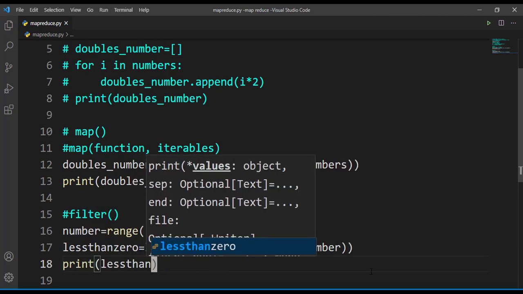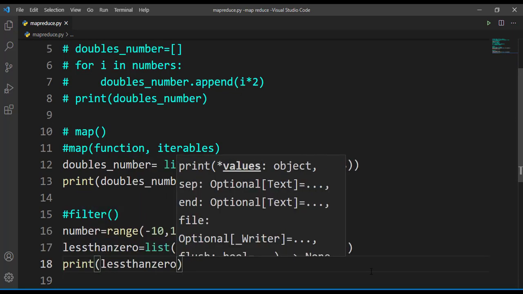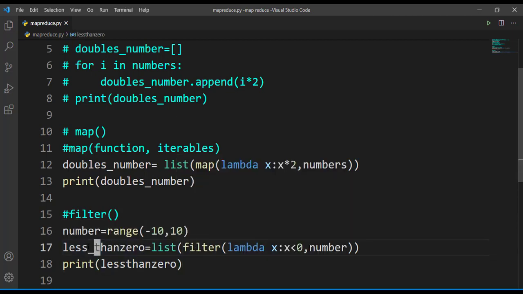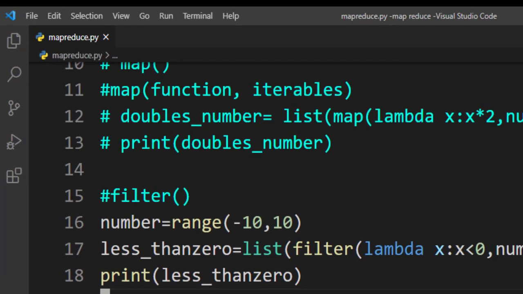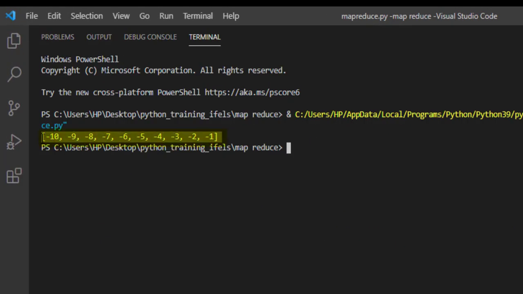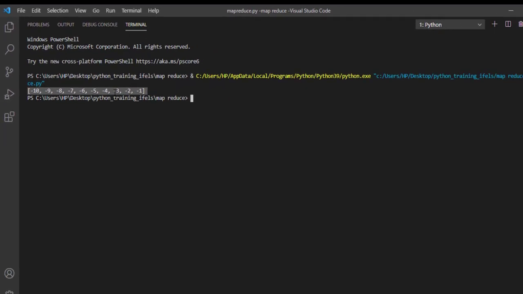Print less than 0. So let's put an underscore here after less to make it more readable. Let's run this and check. So here you can see that it is returning the numbers which are less than 0. These are negative numbers. So what is filter doing here?